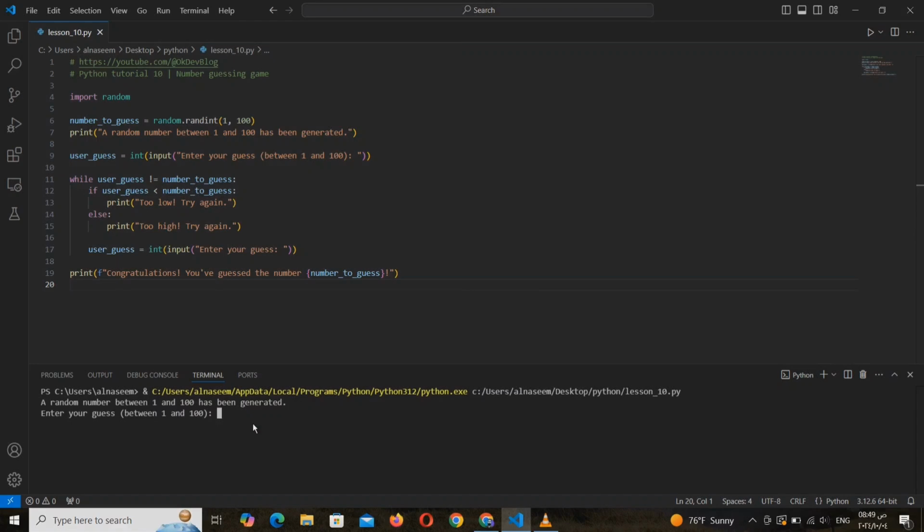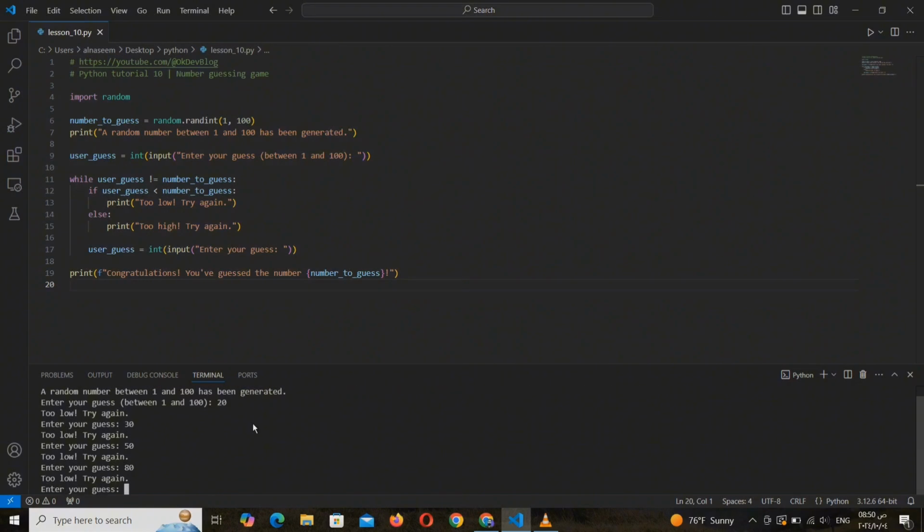Now that we have a basic game, you can enhance it further. Consider adding features like a limit on the number of guesses or giving hints. The possibilities are endless.